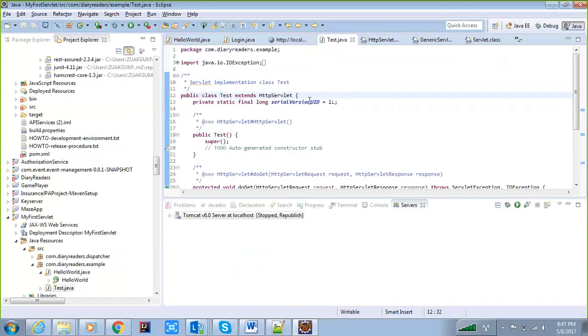If you want to create any servlet, then you can inherit the HTTP servlet, because whatever request you would be sending would be associated with HTTP. So you should always extend your servlet classes with the HTTP servlet.